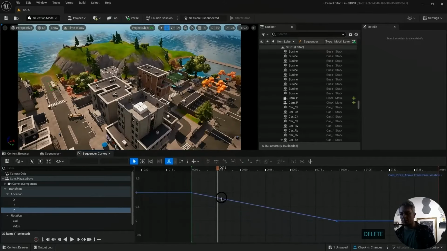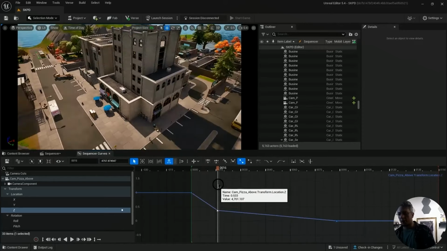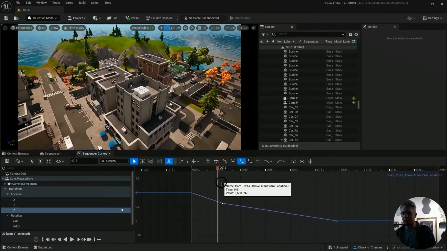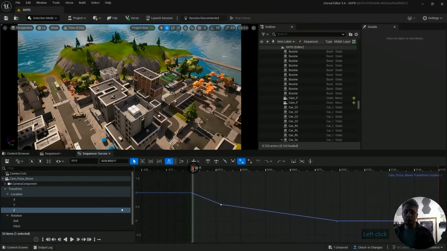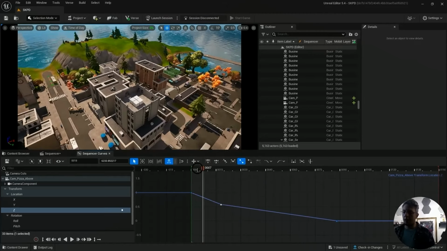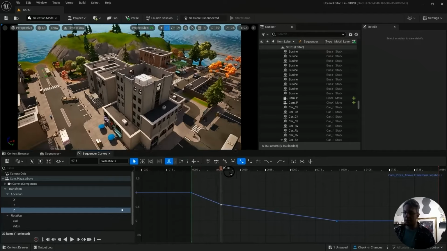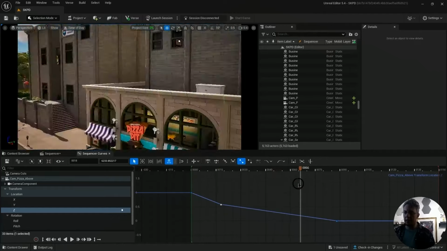So I'm going to middle click here, and I want to tell this story for this curve: it's okay to start high, but come down faster at the beginning, and then go down steadily.